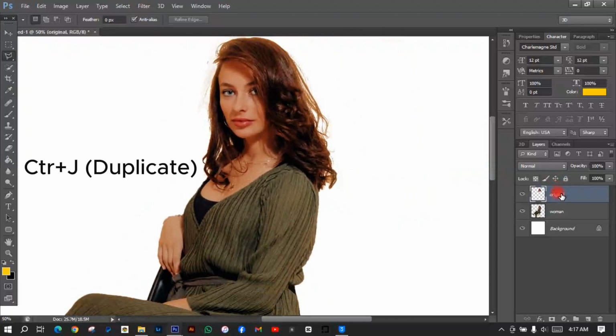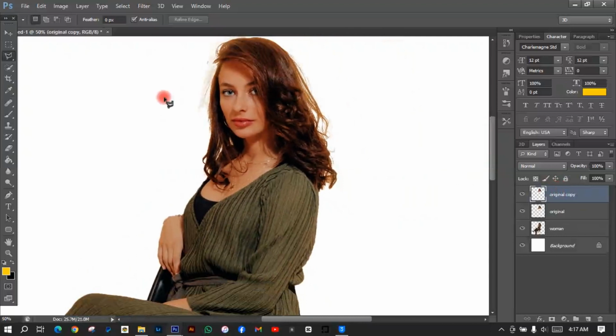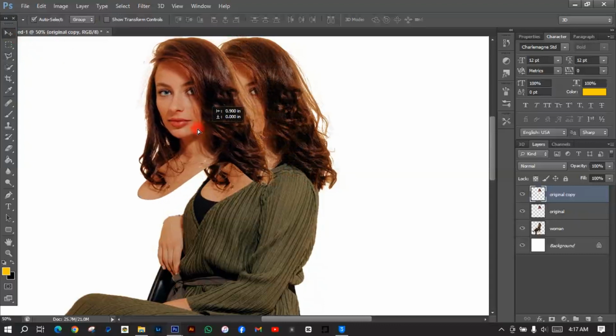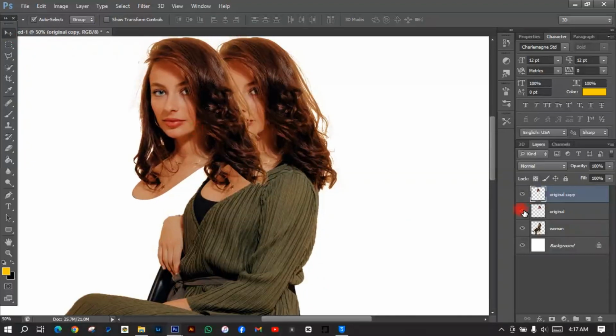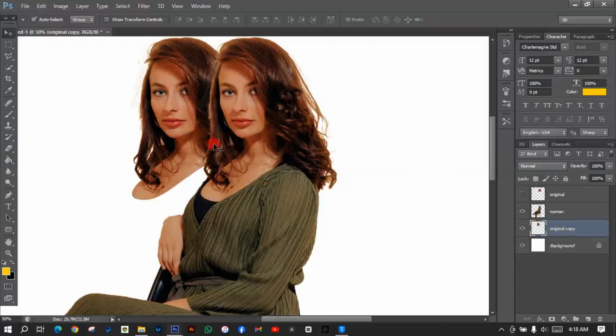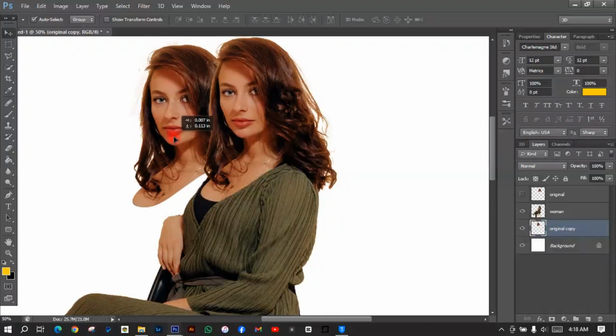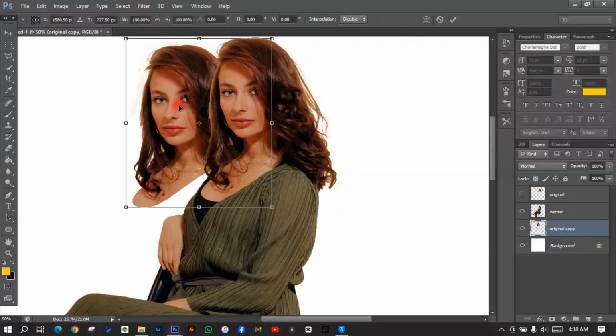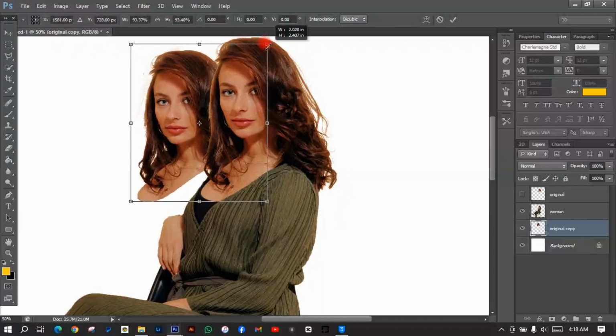Then you're going to hit Ctrl J to duplicate your head cutout, and then you're just going to gradually drag it onto the side of the main subject. Just be sure to hide the original copy so that it doesn't show, and then move it below the original woman subject that we've created earlier, so that it appears behind our main subject. Then you're going to resize and gradually narrow down the image.